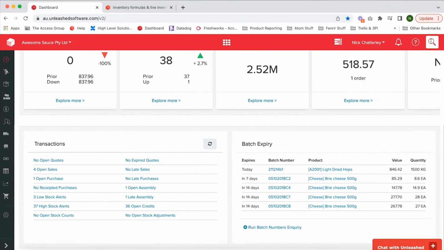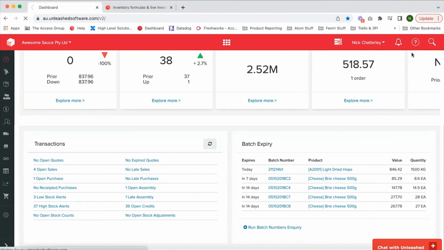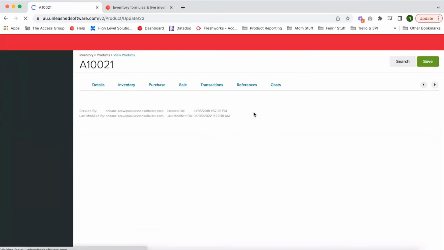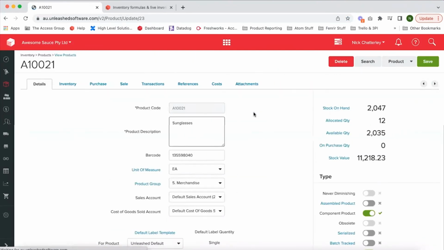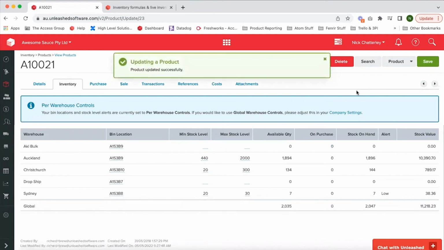So the first thing we want to do is find the product. I like to use the global search bar on the right hand side, because that'll take us directly to it. And we're now in the product record. From here you come over to the inventory tab. You find the warehouse in question, in this case Auckland, and you just change that minimum stock level to 440. You can see there it was slightly low at only 100. From there we can then save. And so that's a super easy way for you to do it on a per product basis.